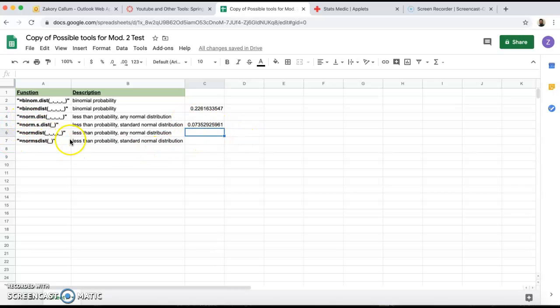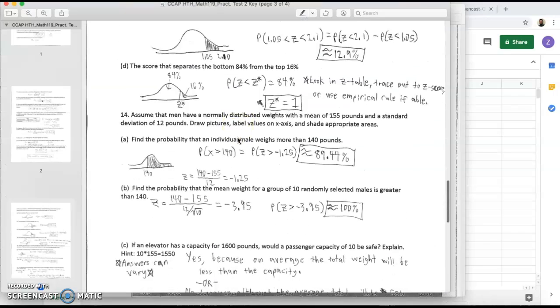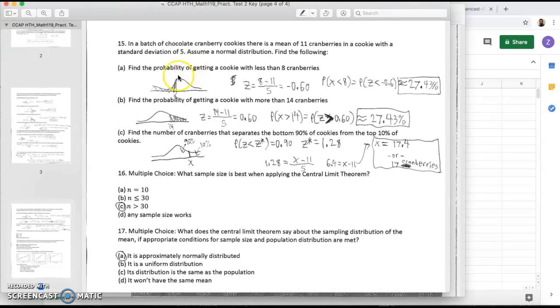Okay, and then I'll show one more with a normal distribution that doesn't have to be the standard normal distribution. In case I didn't say this already, always start a formula in Google Sheets with equals. So I'll do this one, norm dist. You can do this one without the periods. Start a parenthesis, and that's when all the helpful stuff comes up. For one of these problems, I'll reference our 15 here, the cookies problem where I've got 11 total cranberries for the mean, standard deviation of 5, find the probability of getting less than 8.